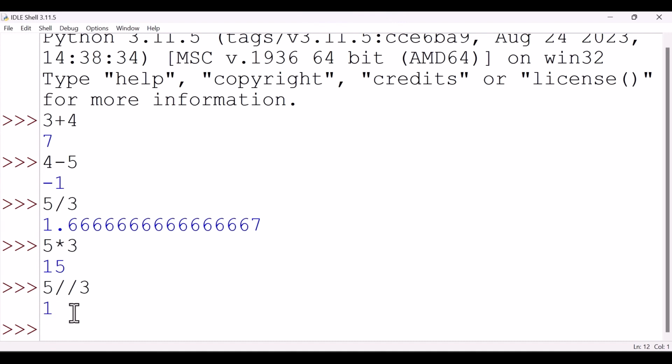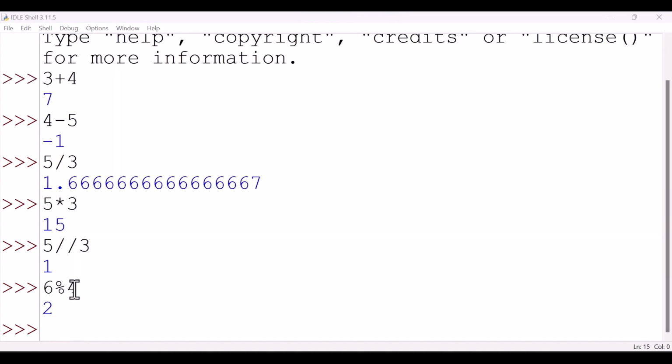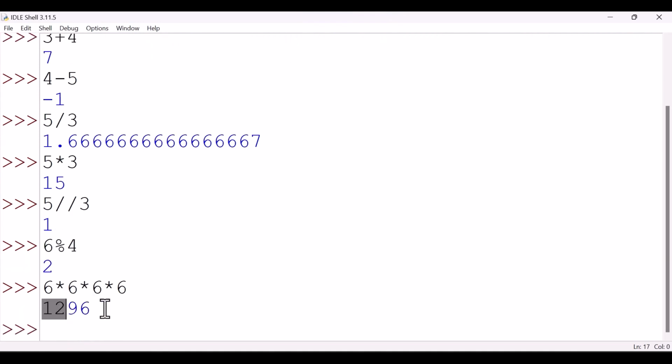Then you have stuff like modulus, for example, 6 modulus 4. What this does is basically get 6 divided by 4, then take the remainder of 2, which is the one that you're seeing here, okay. Then you have stuff like powers and exponentials. For example, if you wanted to multiply 6 by 6 by 6 by 6 by 6, okay, that would be this figure.